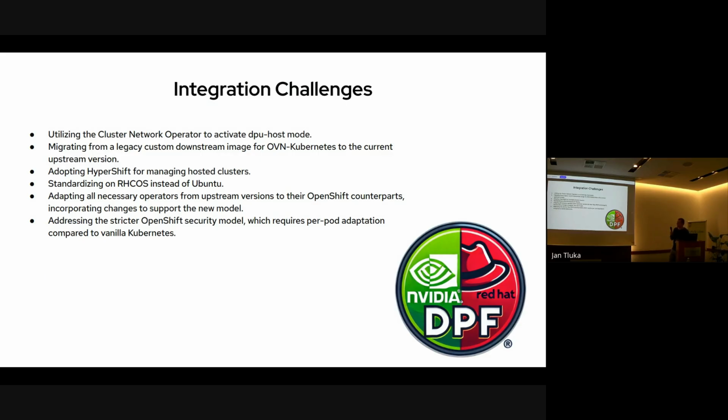But let's see, we got this beast, right? And we needed to integrate it into a real system, not only vanilla Kubernetes. So we started to change the cluster network operator. And then we needed to migrate from the downstream image that the guys had to upstream mode, right? Use upstream, not downstream. We used the OpenShift type, our solution for the hosted cluster, and not the HyperShift one.